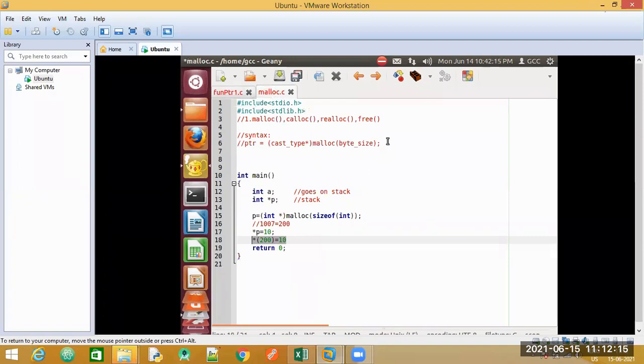Should I repeat even this particular syntax part? No, ma'am.